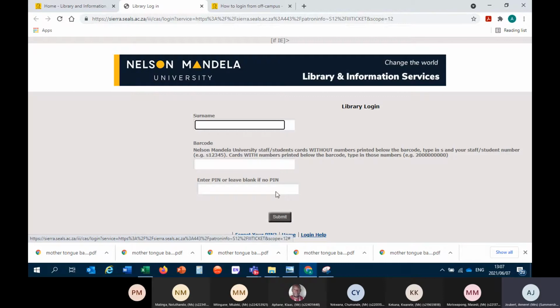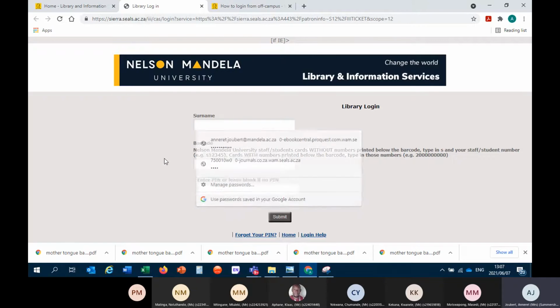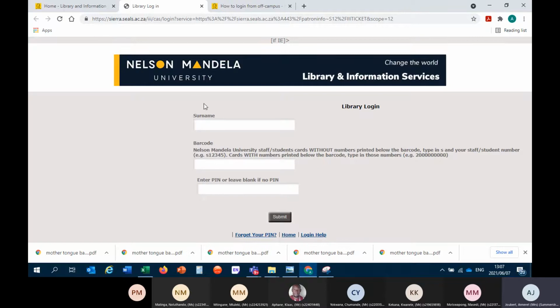For the people that still don't have a PIN, you have to put in your surname in the first text box. In the second text box, you put in S and your student number. I'm not going to go through everything. It's under the instructions. I'm just going quickly through the first page, and then you click on submit.